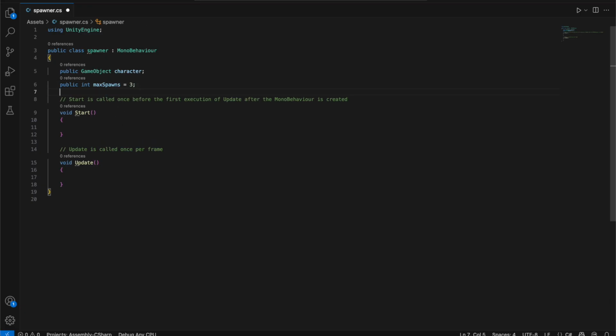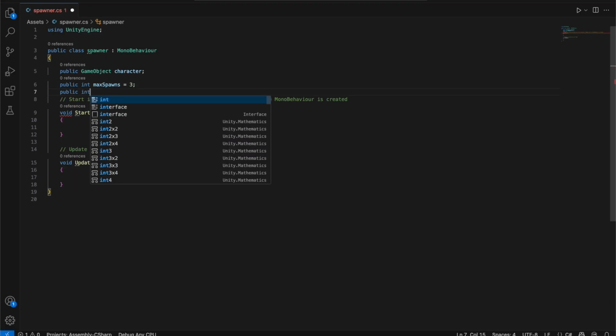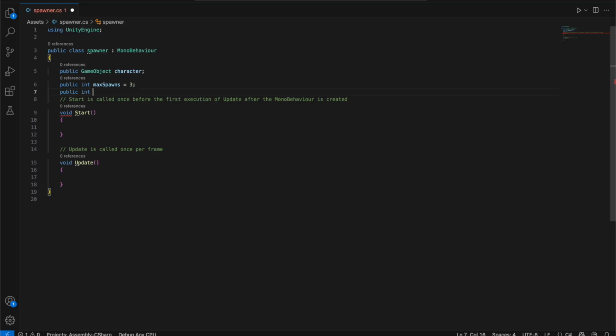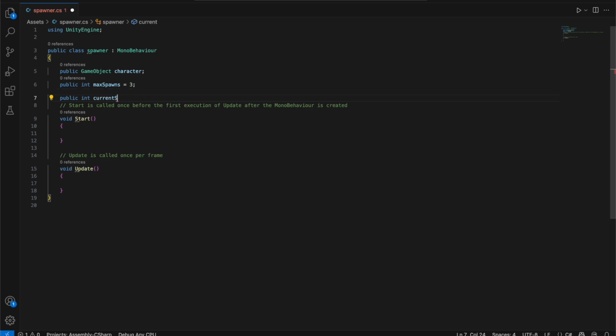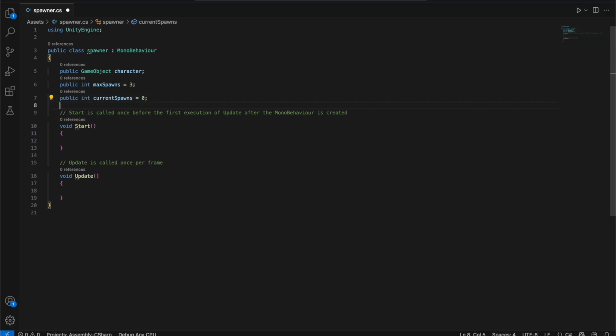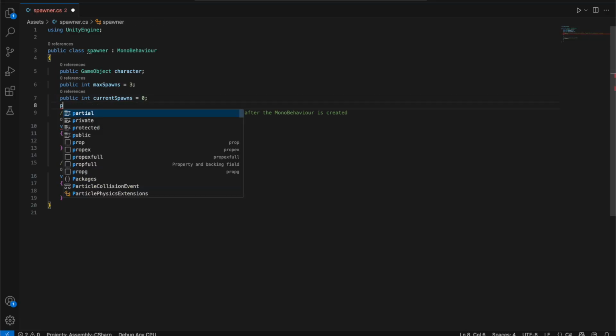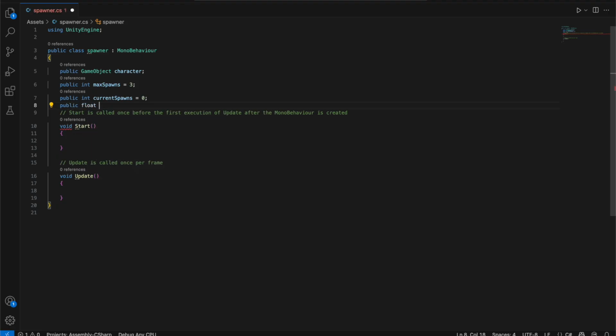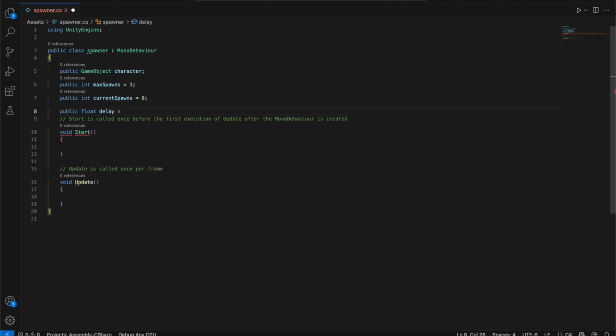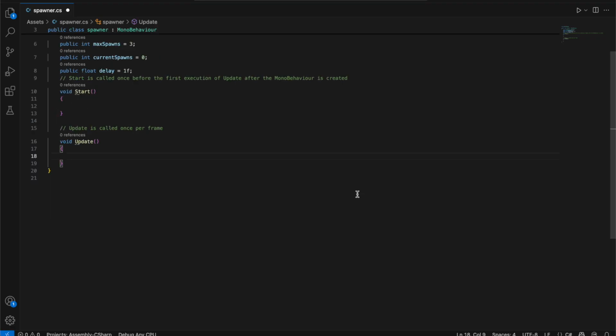Now the next thing that we have to do is also add an int value that's going to count the current amount of characters that are inside of the game. So we're going to type public int current spawns, and we're going to set this to 0. Like this, and we're also going to add a delay for the spawner, so it's going to spawn a new character every 1 second. So we're going to type public float delay, and we're going to set it to 1 second like this.